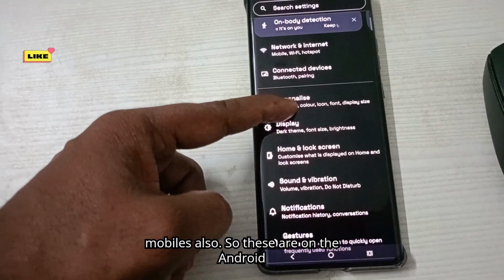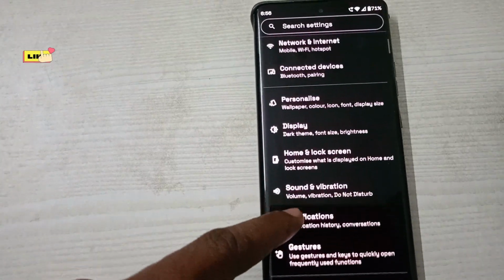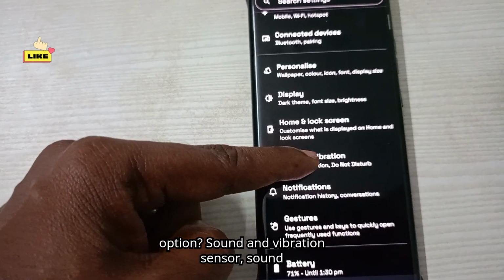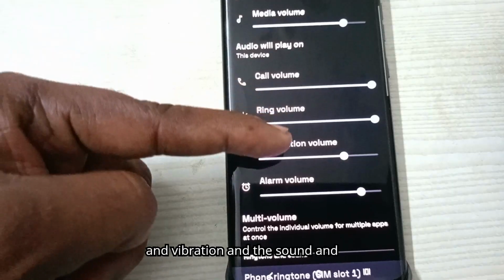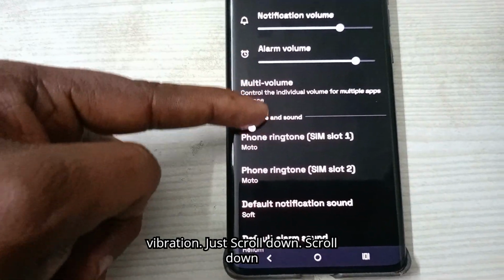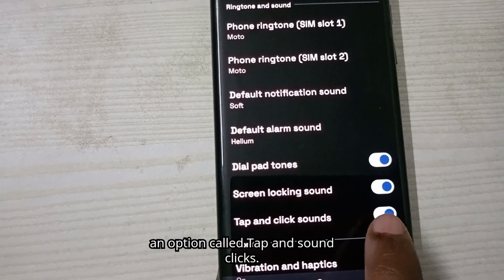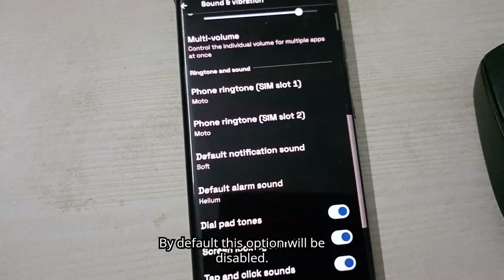So these are on the Android phone settings. You need to reach to where is the sound and vibration option. Sound and vibration, see here. Just scroll down until you find, see here, there is an option called tap and sound clicks. By default this option will be disabled.